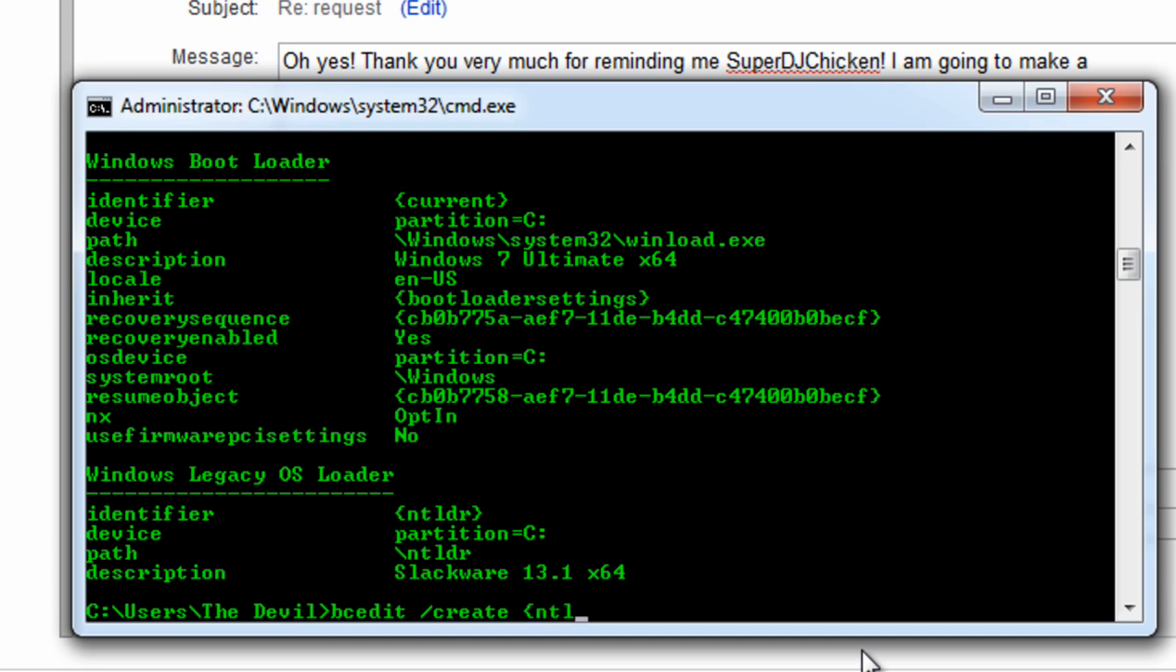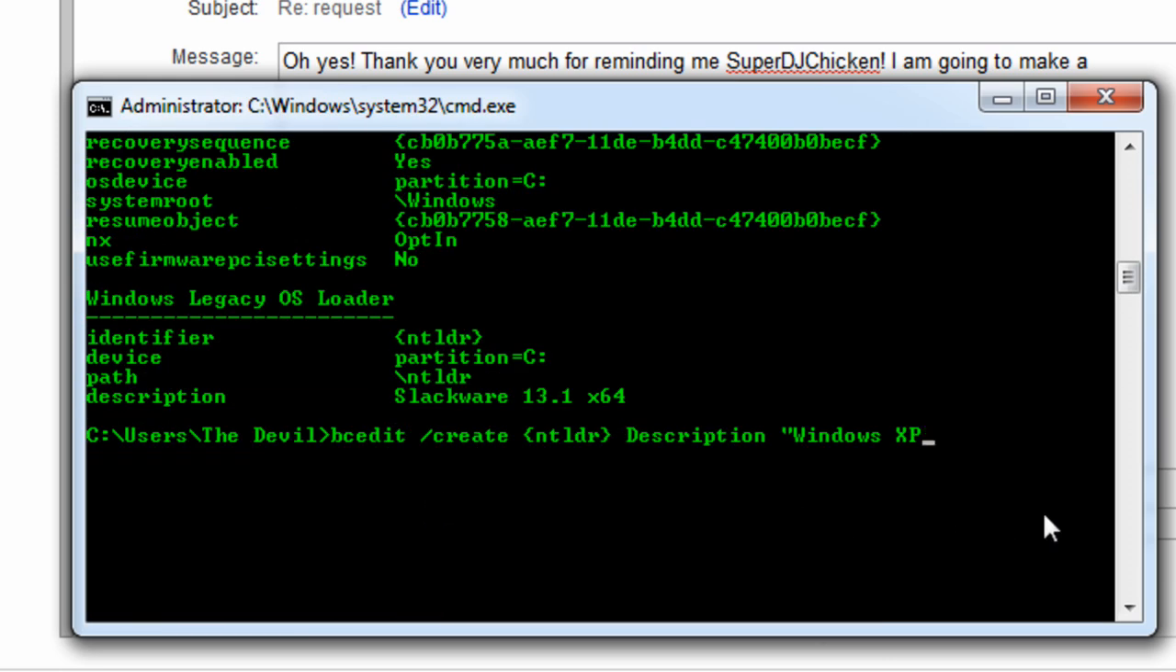I can type in identifier NTLDR and then /D or description, either or. I'll do description. And I can specify Windows XP. I don't want to actually add it in, though, because I don't want to mess up my system right now. But if you do that, hit enter, it will populate within here. Just make sure the identifier differs from any that are currently listed. And once you do that, you can also specify the partition that it's stored on.